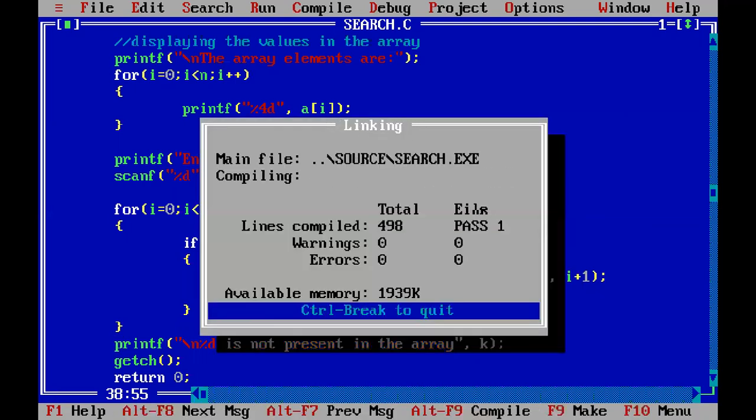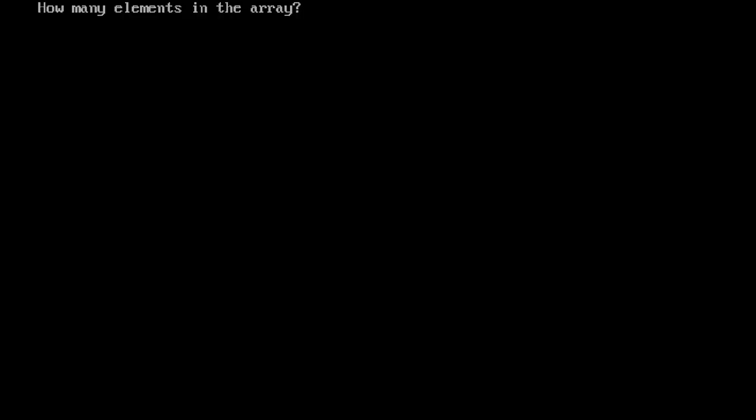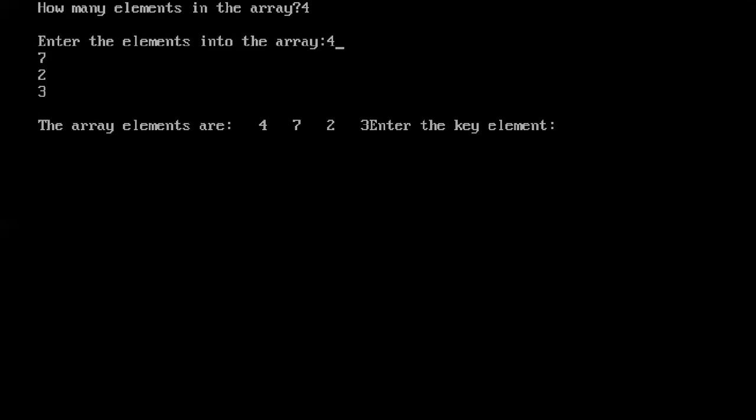Okay, how many elements in the array? 4 elements. This is very, very important. Enter the elements, say 4, then 7, then 2, then 3. Okay, so this is the list. Now you are asked to enter the key element. You are asked to enter one element and you have to search whether that element is present in the list or not. Suppose you enter 2.